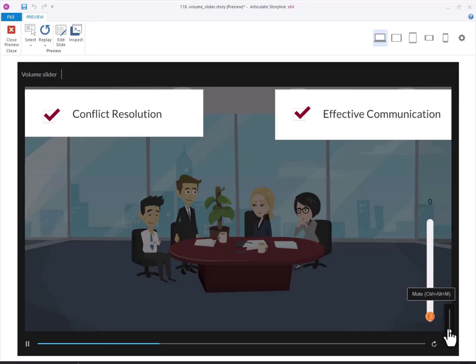And that's it. You have successfully built a custom volume slider in Storyline 360 using JavaScript.